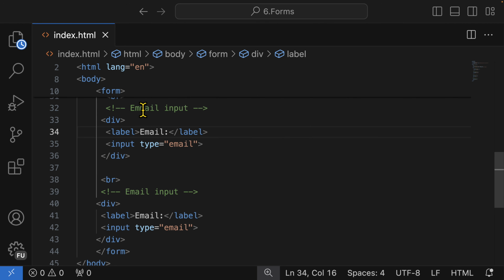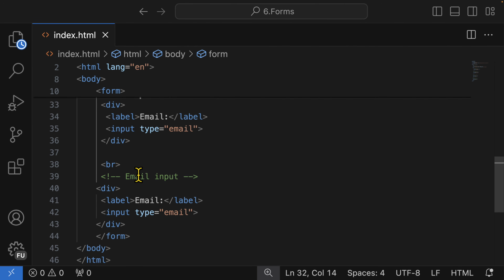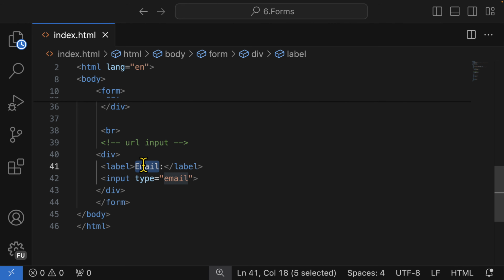Likewise this and that. So I will say URL input, and let's say URL, and then the type here, which is very important, as URL.